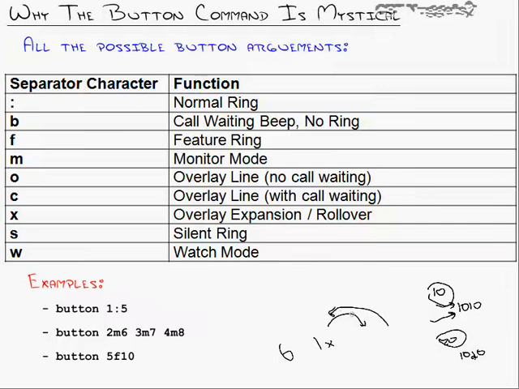Can't really think of many uses for that. Maybe if you want one phone where the call rolls from line to line to line if they have multiple line numbers on there.